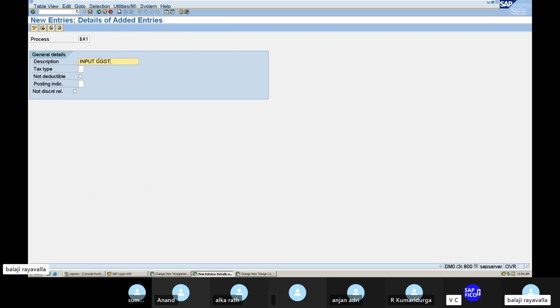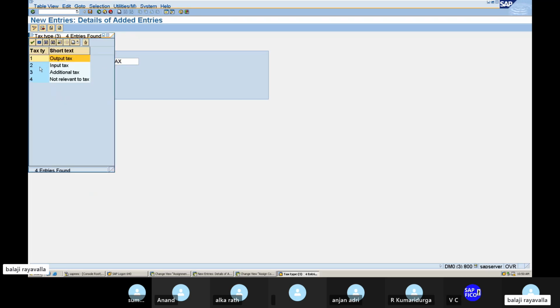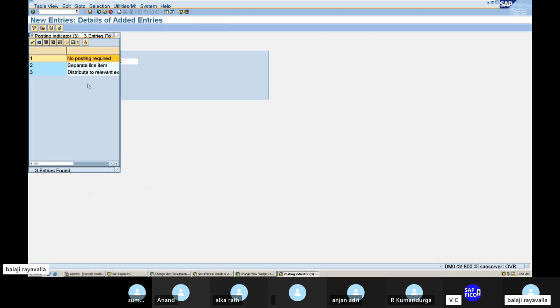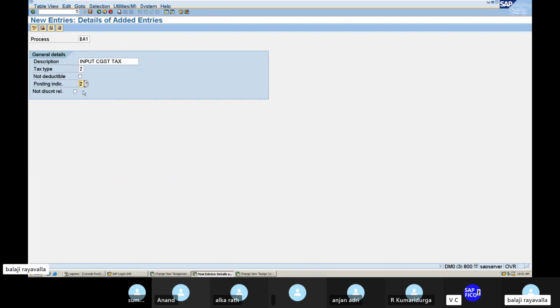And can you take out the tax type? Go to the tax type. Yes, take out the input tax. Good. And the next one is the posting indicator. You should take out the separate line item, I think so. Yes, take out the separate line item. Click on enter, go to the save button and save it.